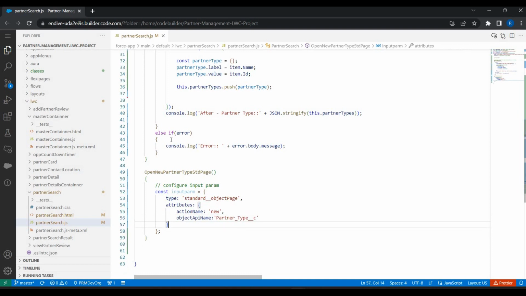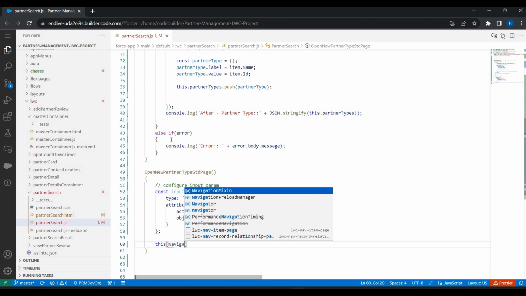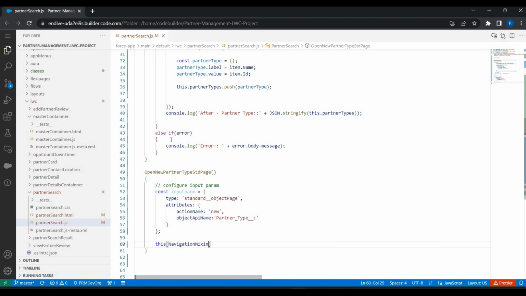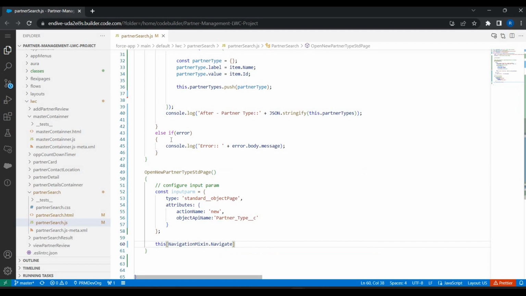So this is the input params, and then we can simply use the navigation mixin class, and inside which we do have the method navigate. We can just simply pass the parameters. That's all it is.